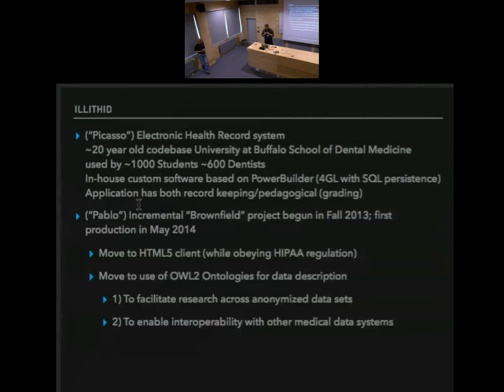This project was done at the University at Buffalo School of Dental Medicine. It's a dental clinic with students and dentists, and they have an electronic health record system which they developed in-house. The subtlety is that when a student does dental work, it needs to be signed off by the dentist in order to be approved. The existing system was called Picasso, and we developed something called Pablo. It was a brownfield project as opposed to greenfield, in the sense that we had to bring it up at the same time as the existing system was in place.